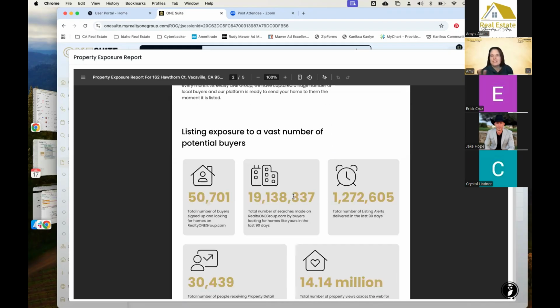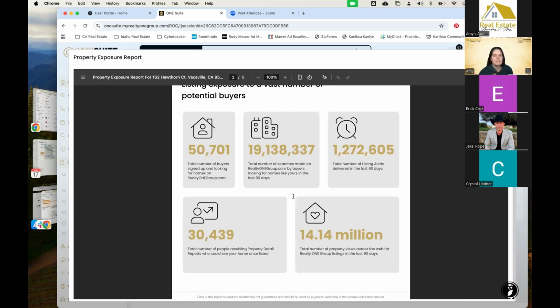Okay, this page doesn't change very often. The first square says 50,701 is the total number of buyers signed up and looking for homes on realtyonegroup.com. So that's the total number of clients people have registered with home searches on our ONESuite. The next number is 19 million and some change, the total number of searches made on realtyonegroup.com by buyers looking for homes like yours in the last 90 days.